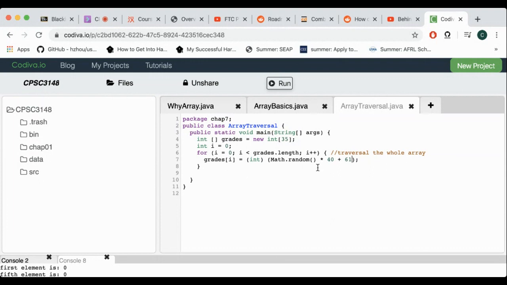And start from actually 61, which is fine. So we'll see how this goes. So the point here is that if we want to travel one at a time from the beginning to end, then we are using a for loop. So this is a standard.